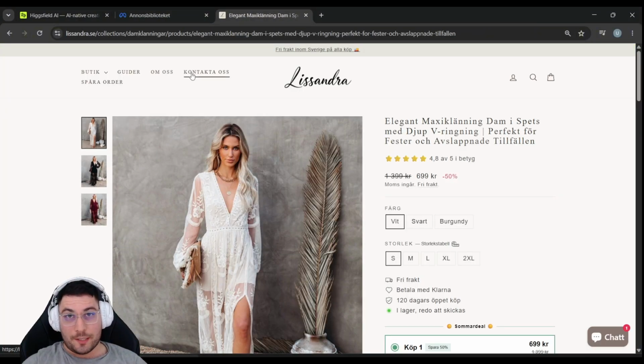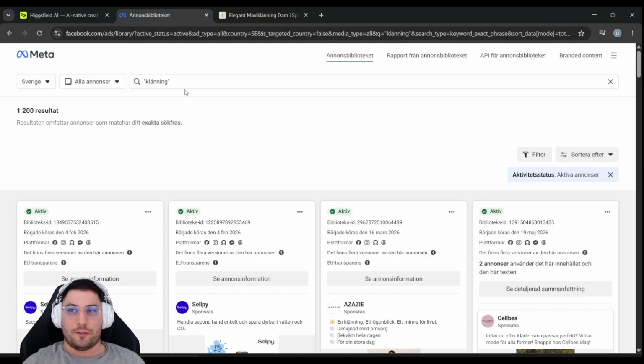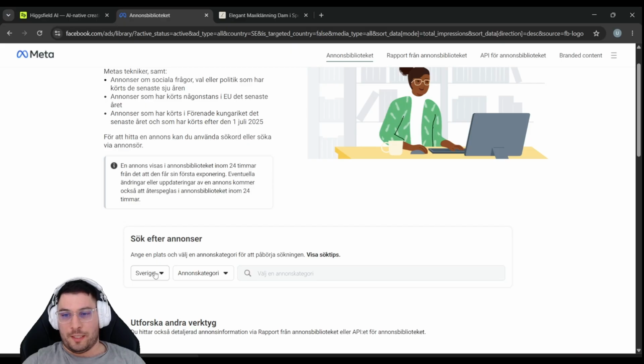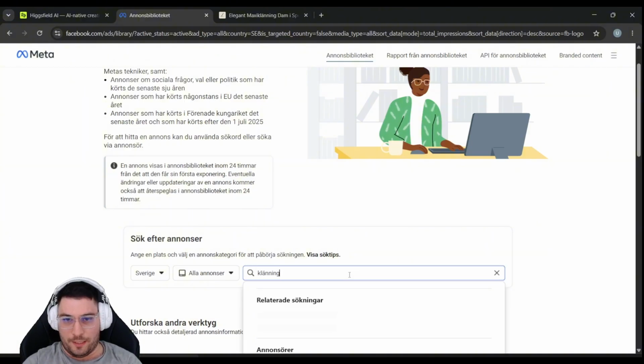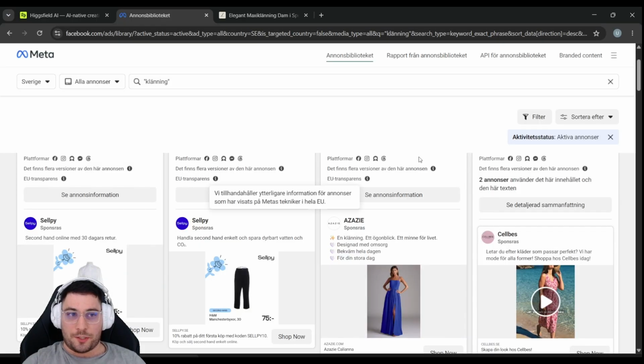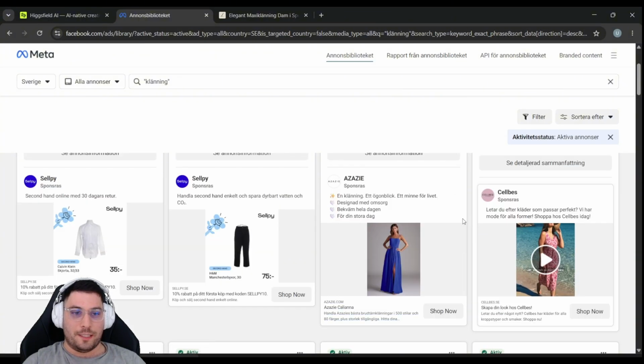So this is the dress we are going to promote in this video. And before we promote this dress, we will do a competitor analysis through the Facebook Meta Ad Library. So go to Meta Ad Library. I will do it in Sweden, so I'm choosing Sweden here, and then all ads and search for dress. I'm typing in Swedish like this, and we're going to search for the most impressions of all ads. As we can see, the first video that comes up is from this company, Sellbees, and we are going to take inspiration from them. So let's watch the video.